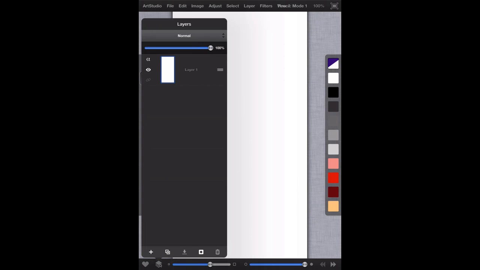So by clicking on this plus sign down here, I can make a new layer on top of a layer. And by clicking a layer, I can also move it up and down. I'm going to first get rid of some layers. If I want to get rid of a layer, I click the garbage can. So let's get back to no layers at all.